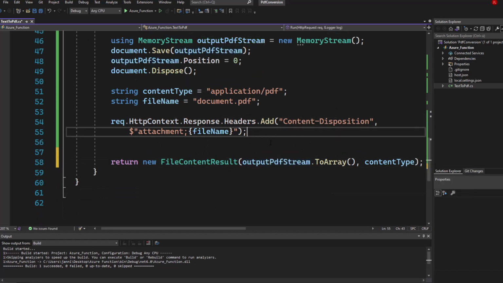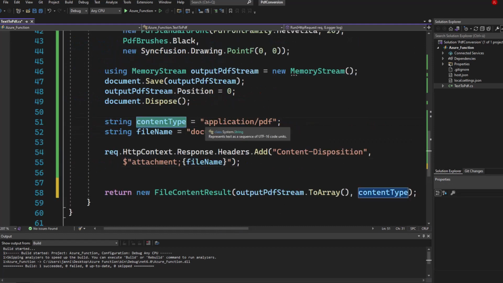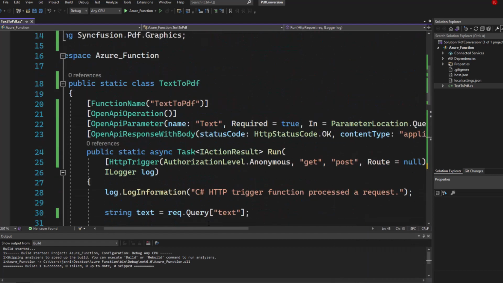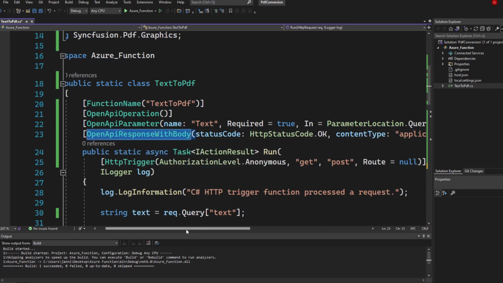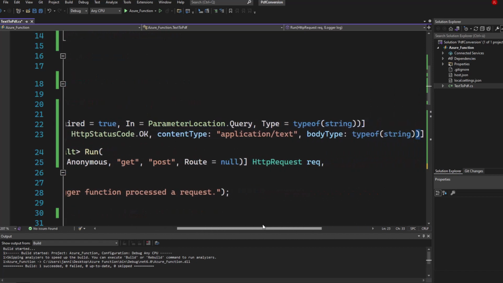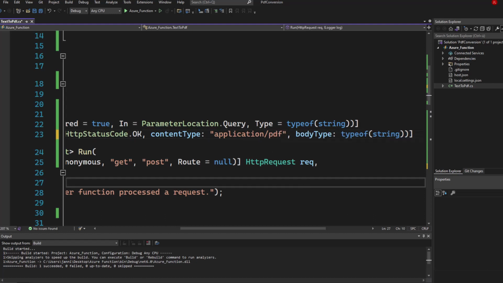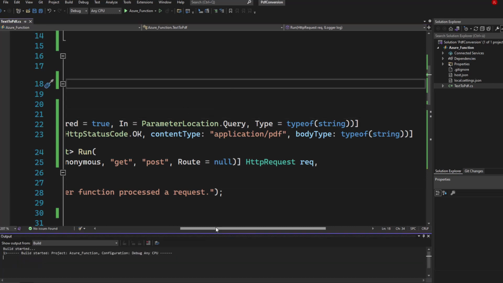Now, since we changed from text to PDF, the content type is now application/PDF. Just scroll up because we need to modify it also here in the content type for OpenAPI response with body, because we want to keep our documentation in Swagger up to date: application/PDF. Great. So let's save it like this and start the application.